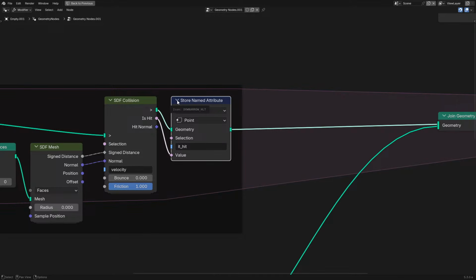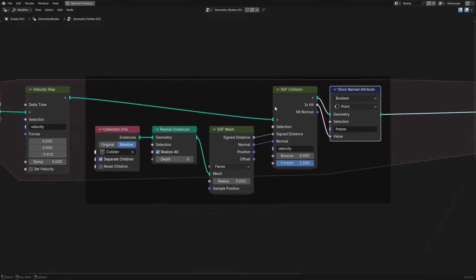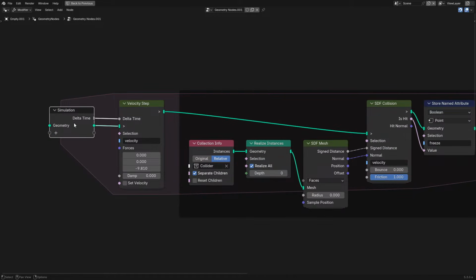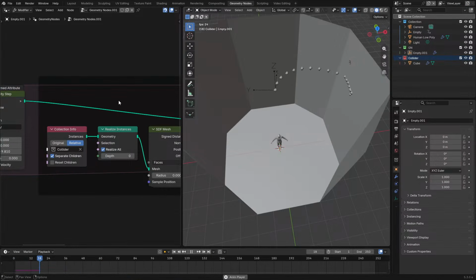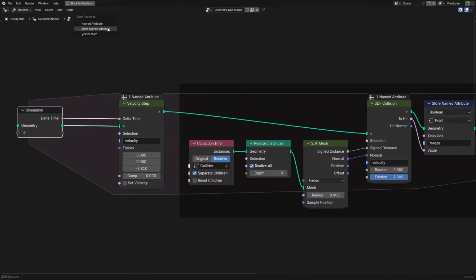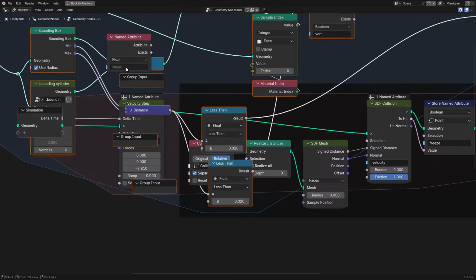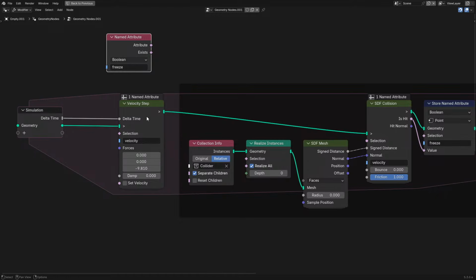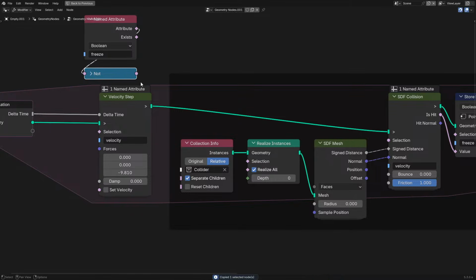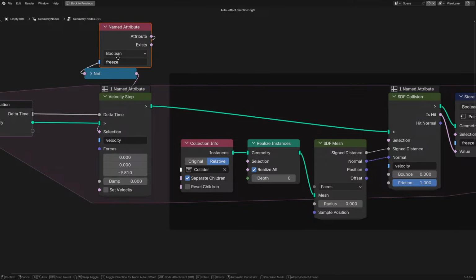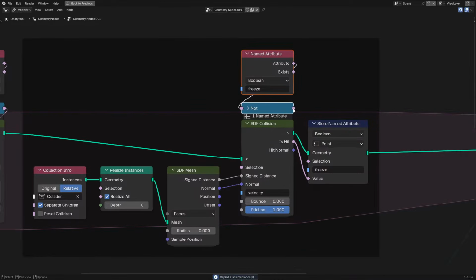Once they hit the walls, I want them to freeze, unless maybe we'll make it so that randomly they'll freeze. Okay, no, this will be freeze, so that they will not collide anymore, and they will not have a velocity step. And I forgot to connect the delta time. There we go. So, named attribute, if there is... Oh, that was not supposed to occur. If there's not freeze, then that goes into there and also over to there. If it doesn't freeze, then continue doing what you're supposed to.